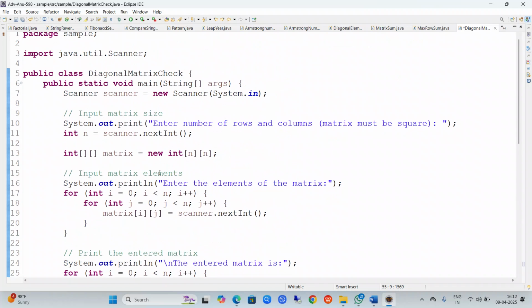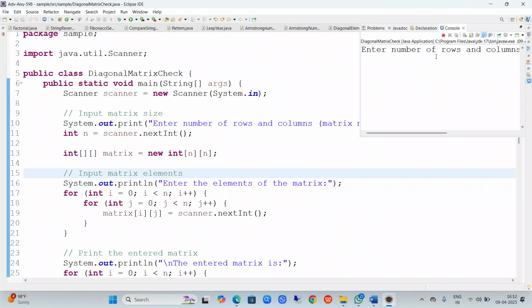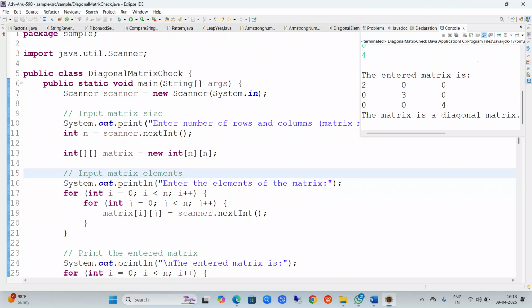So now we will save the program and see what the output is. Here, enter the number of rows and columns, that is, the matrix must be a square matrix. So I will give a 3 by 3 matrix. Here, enter the elements of the matrix. I will give 2, 0, 0, 0, 3, 0, 0, 0, 4. So yeah, the matrix is like that.